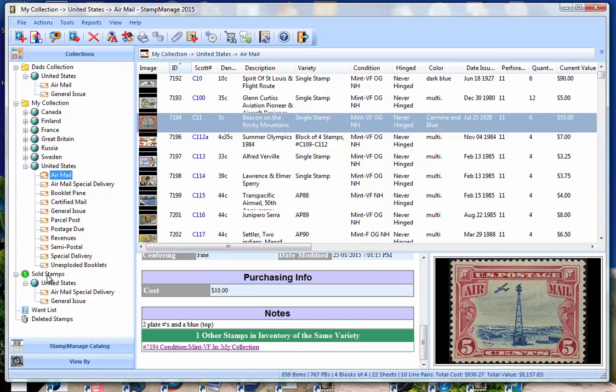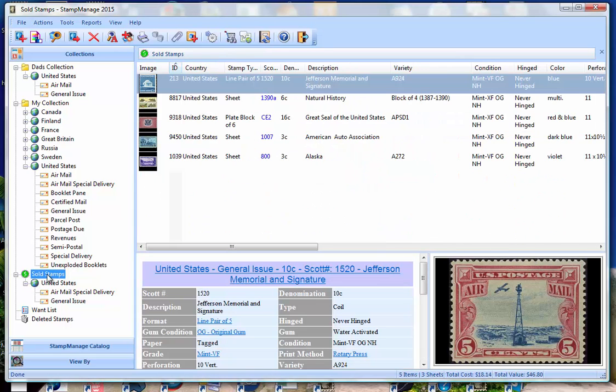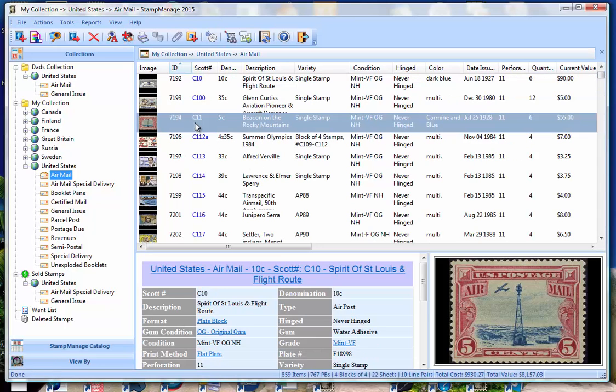Down here in the folder view, we've added a sold stamps folder, and as the name implies, it just simply lists all your sold stamps. Obviously, if you've sold a stamp, you no longer own it, so it shouldn't be appearing in reports, but it's oftentimes something you want to keep track of, your stamps and how much you've sold them for and how much they cost, etc. Let's head back to United States Airmail.